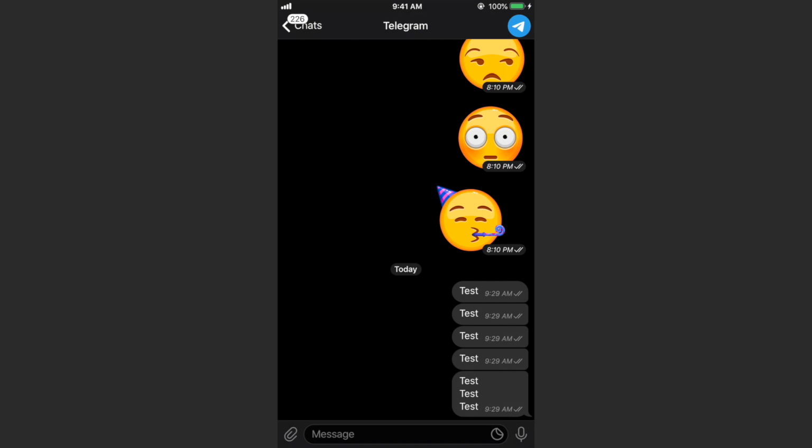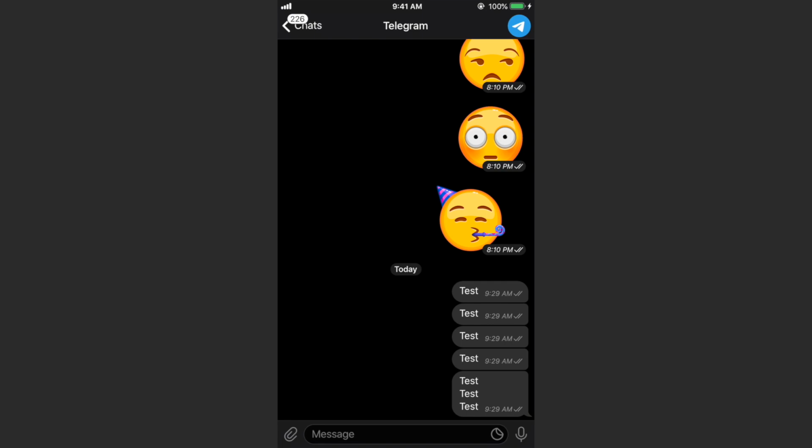Today I'm going to show you how to schedule Telegram messages. Telegram just introduced a new feature where you can schedule messages or posts, and you can do this within any chat or any group. If you own a group and you want to consistently send out messages, you can just schedule them all now.